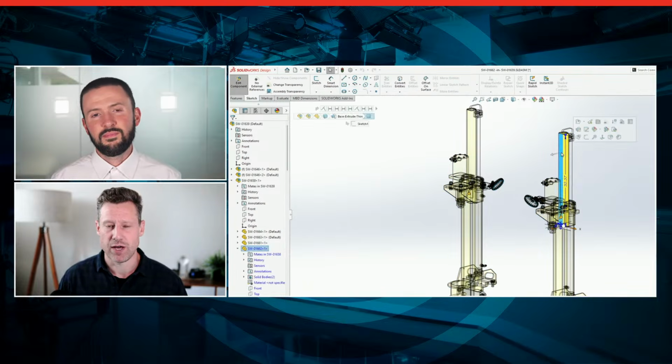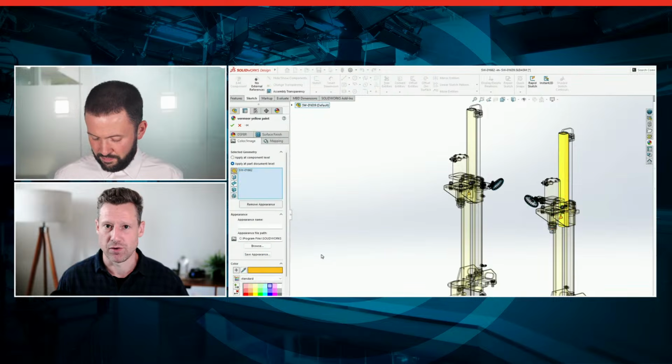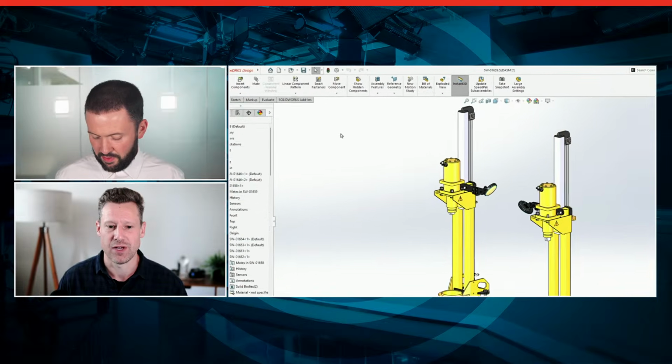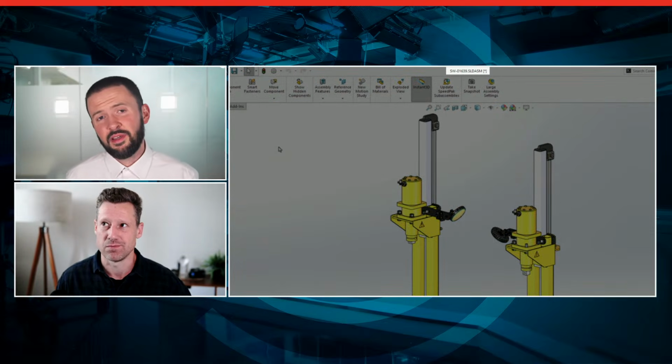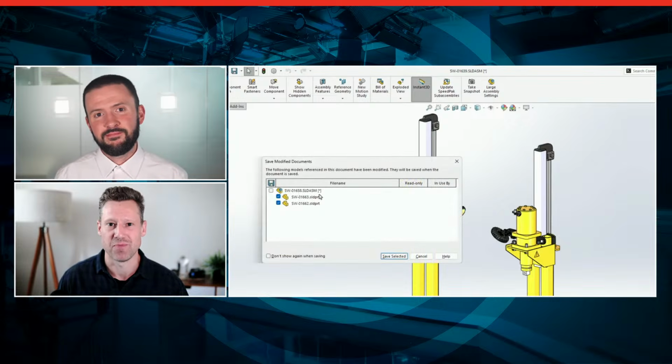So we're taking advantage of this, and this kind of goes back to the R&D conversation earlier. Improving these workflows and allowing us to work a lot more efficiently. So SOLIDWORKS Design 2026 really unlocks that for us and helps us not have to do these physical saves all the time.